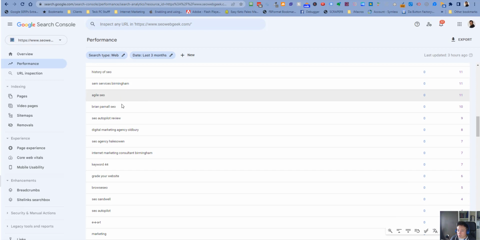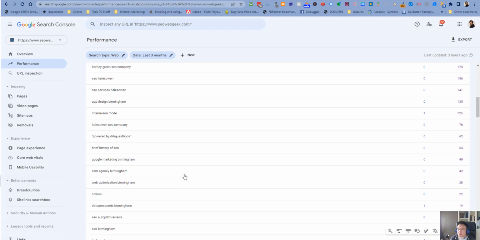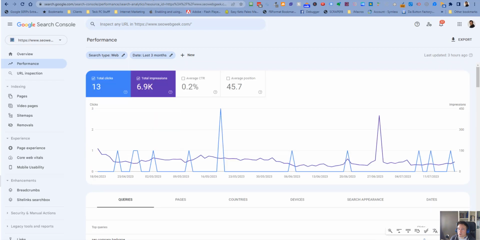Agile SEO. Wow. Okay. So that was an experiment with some AI content. So I'll have a look at that in a minute. I think that's it. And then I am going to do another one.